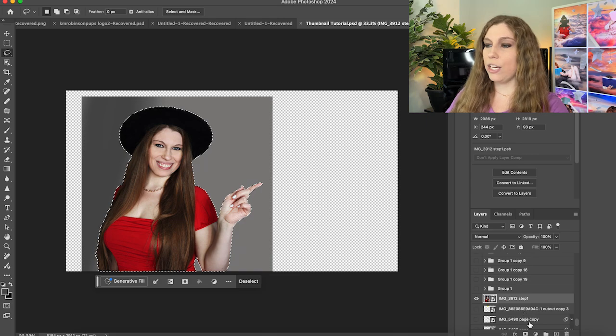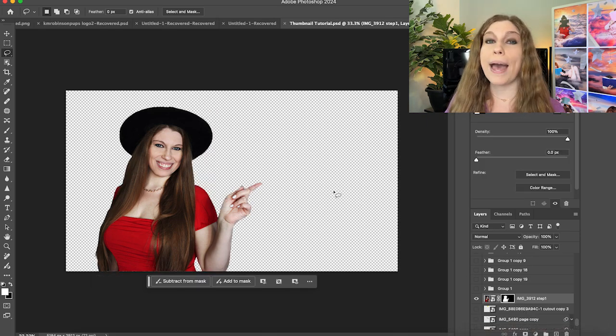So once you're done with that, you're going to add a layer mask. That is the one that looks like a rectangle with a circle on the inside, and it's gonna remove the background. It's going to take that away, and it's going to be nice, clean lines for you.